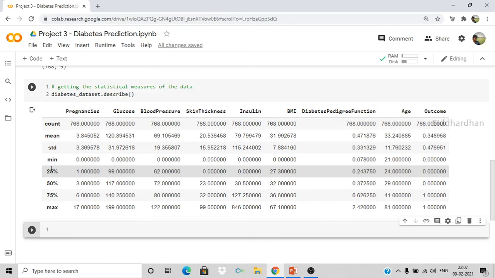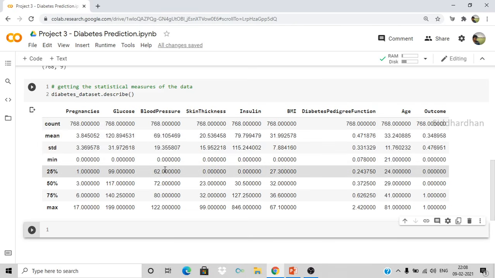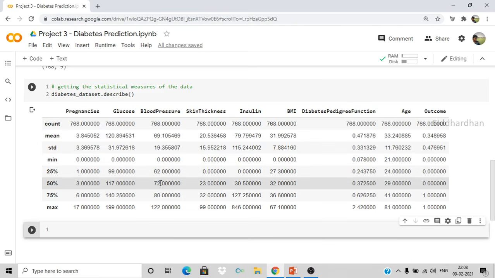So percentile basically means, for example, 25th percentile means 25 percent of the values are less than 99, and in the case of blood pressure, 25 percent of the values are less than 62. So 50th percentile means, sorry, 50 percent of the values of blood pressure are less than 72. So that is why percentile is used, and it is different from percentage.